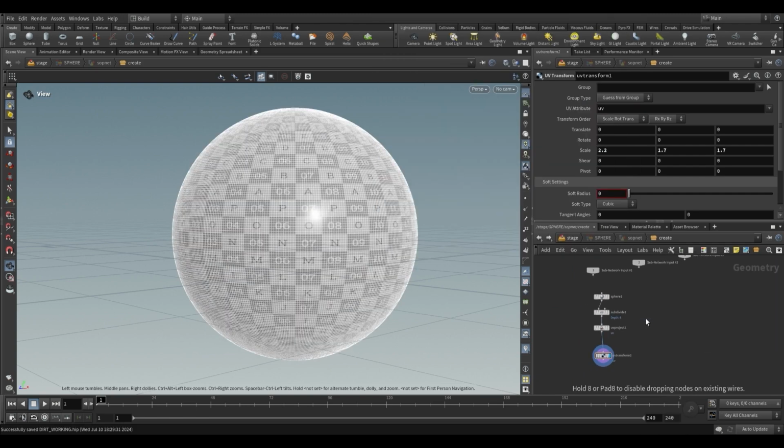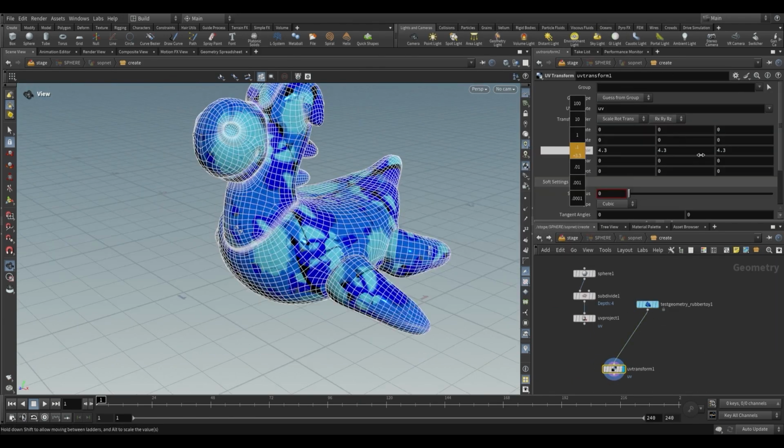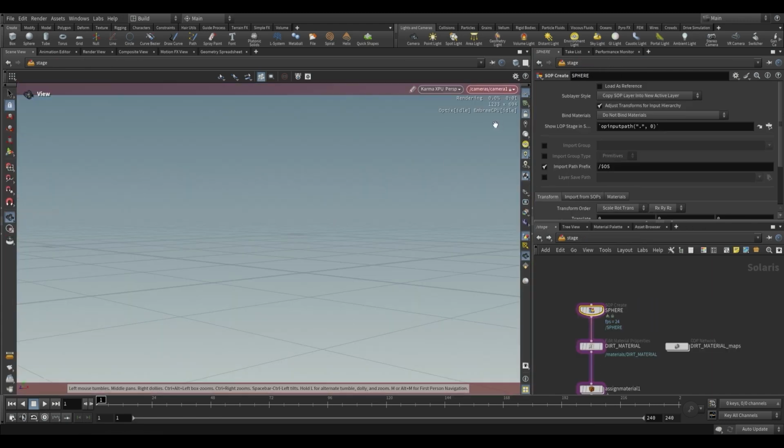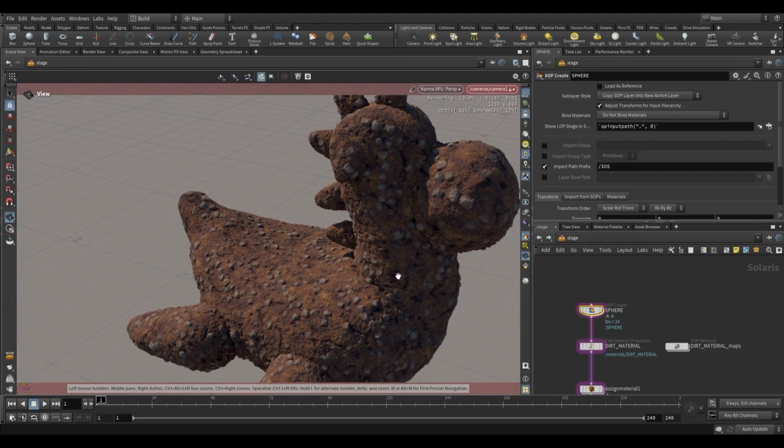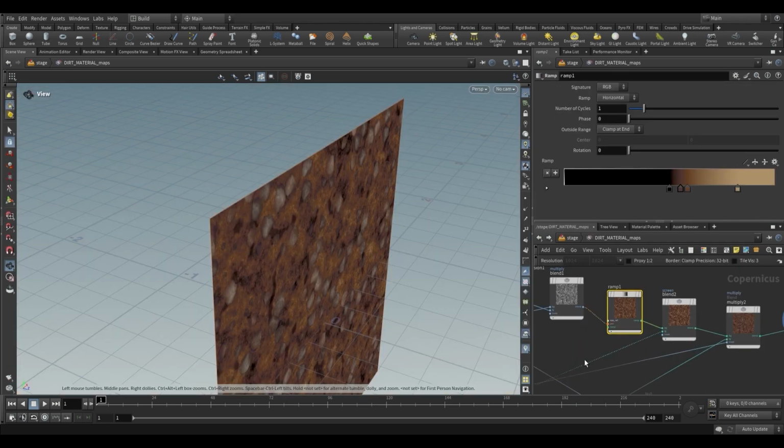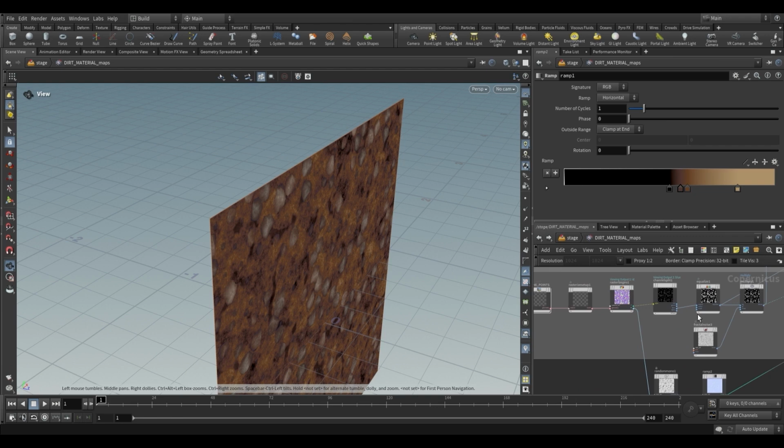So we can drop a rubber toy, plug that into our UV transform, set this to a value of about 4, and let's see what we have. So now we've got a really good looking dirt texture. It's seamless and tilable, and we have complete control over this. And you can very easily go ahead and duplicate this network over here, do the same thing for twigs.